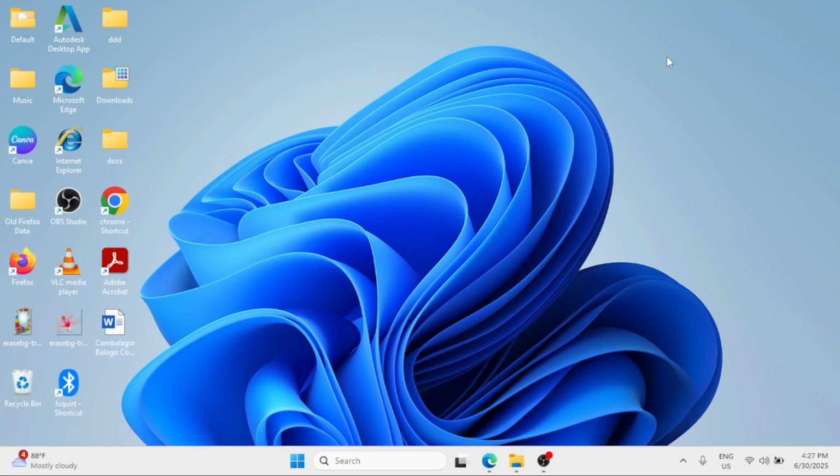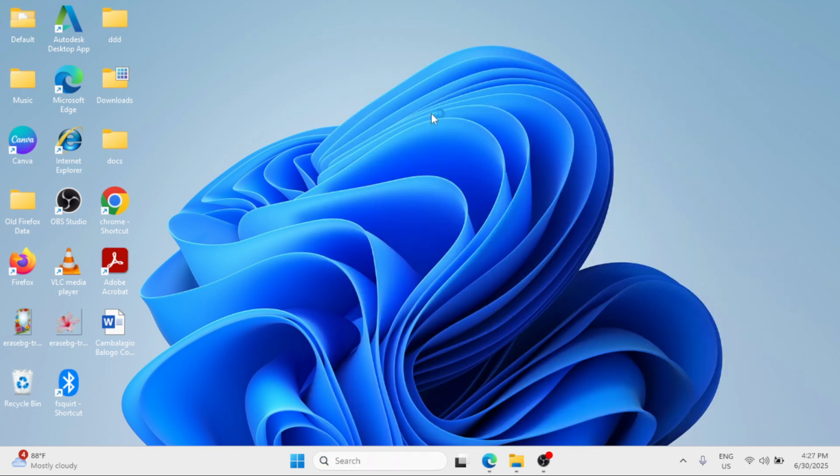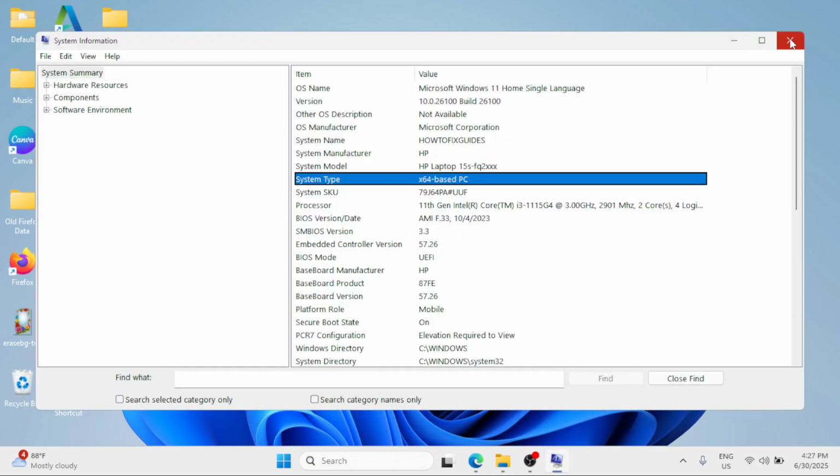First, we have to check the system type of our Windows. So go to the Windows search bar and type system information. Click on it under the best match. Take note of your system type.